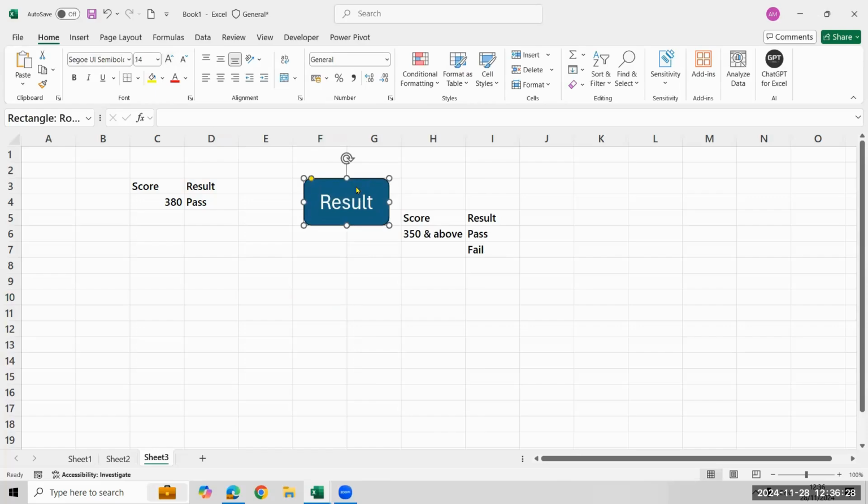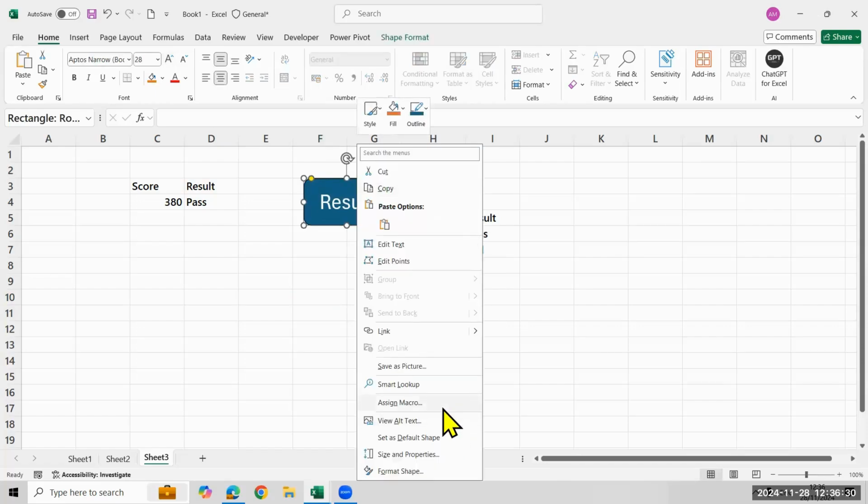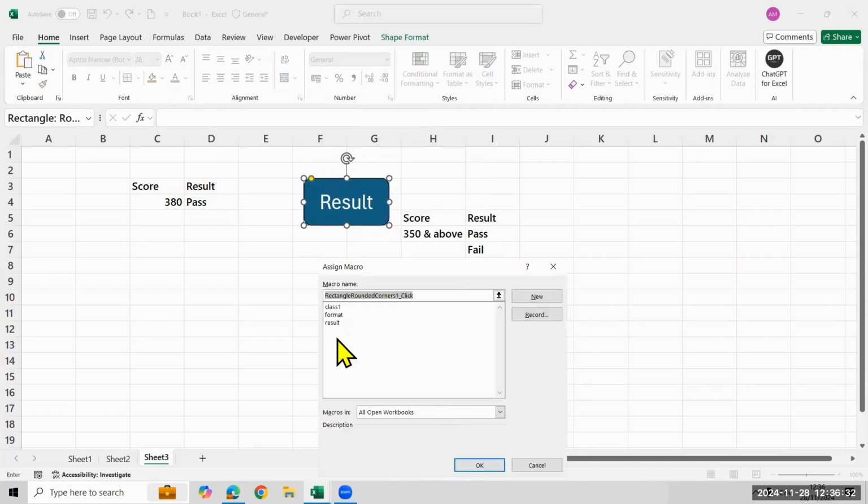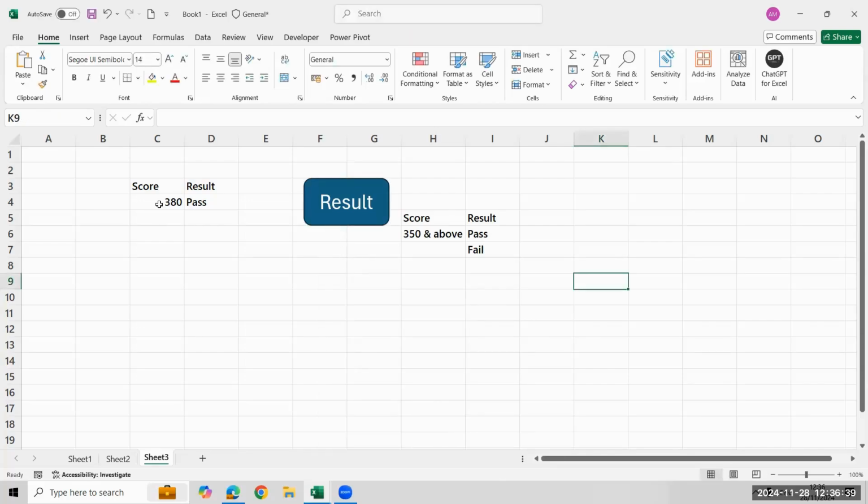Once you have done this, right click. Do you see Assign Macro over here? Click on Assign Macro, select Result, and click OK. Once done, whenever you change the number, suppose 500, if I click Result, I get the answer. If I change it to 250 and click, am I getting the answer? So this is dynamic. Whenever the value changes, if you click here, the result will also change. Okay? Please make a note of this.